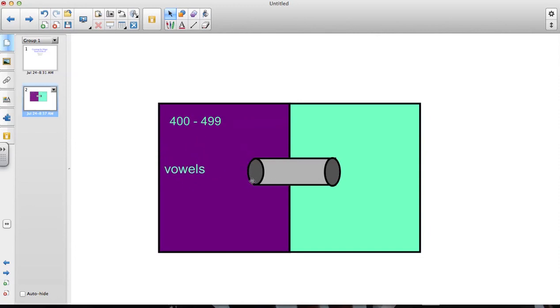Sometimes I use this because I'm the library teacher at the high school, so if I'm teaching the Dewey Decimal System, I have a magic tunnel that I have created with all of the different categories, and this is just an example. 400 to 499 of the Dewey Decimal System is languages.